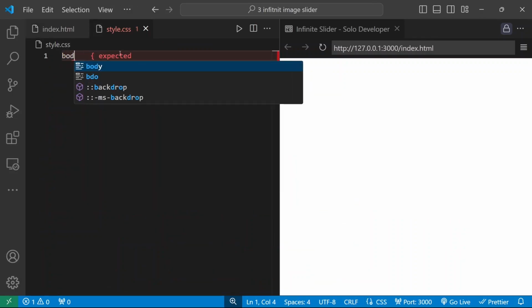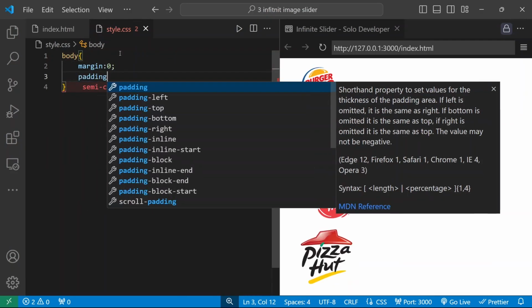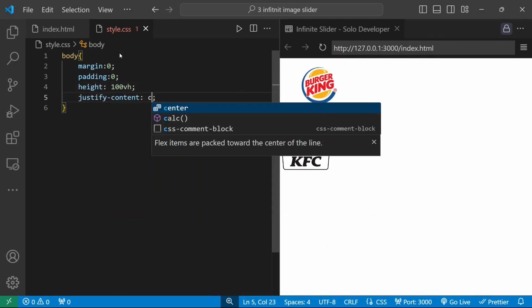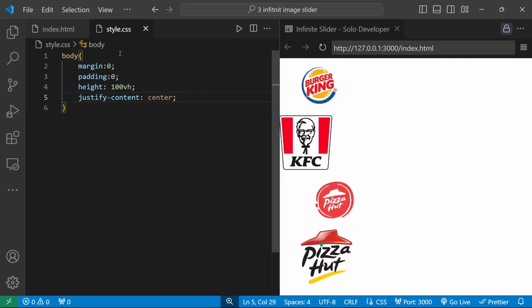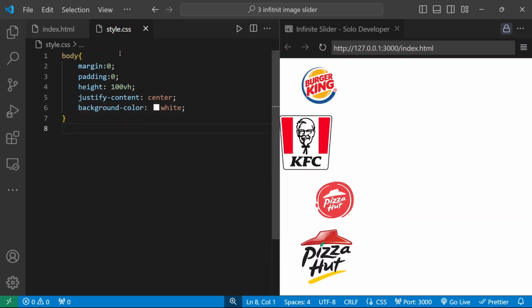So by default for the body section I'm going to give margin as 0. Padding also will be 0. Height will be 100%, 100 viewport height, and justify-content center. And now the background color will be white for this section, right?